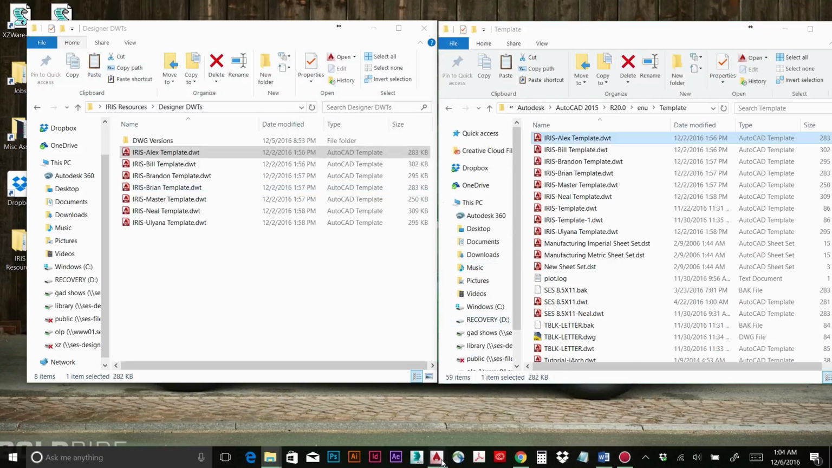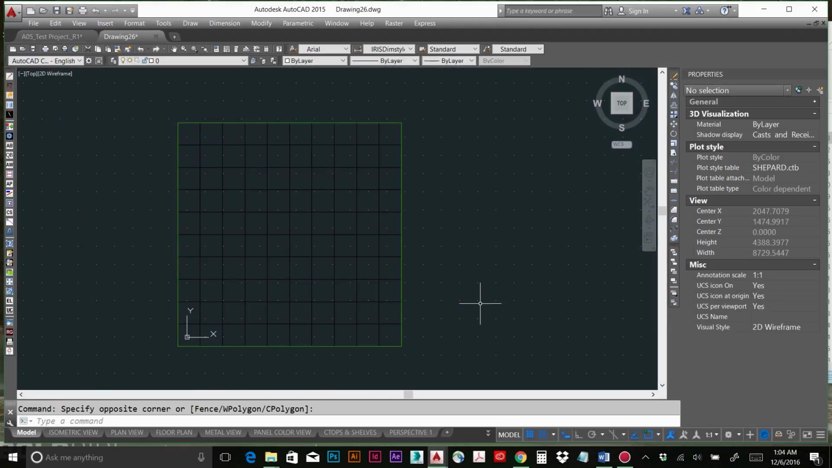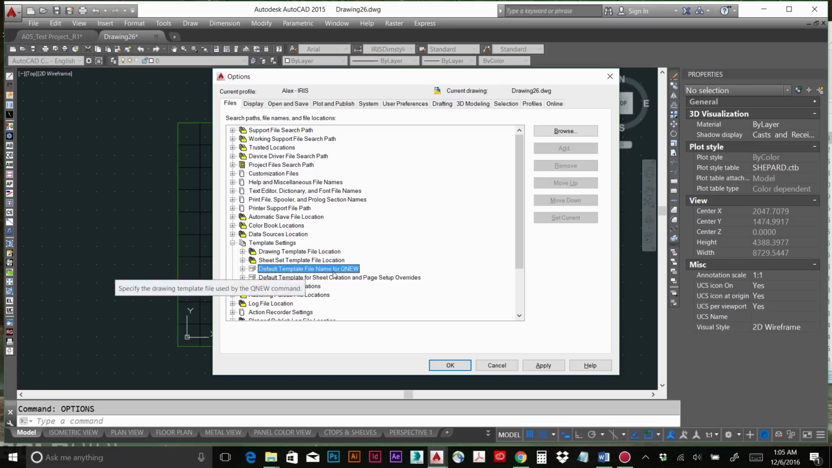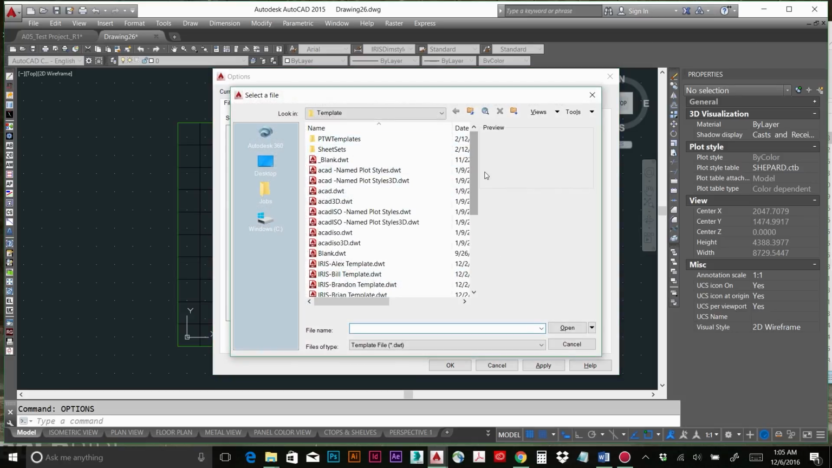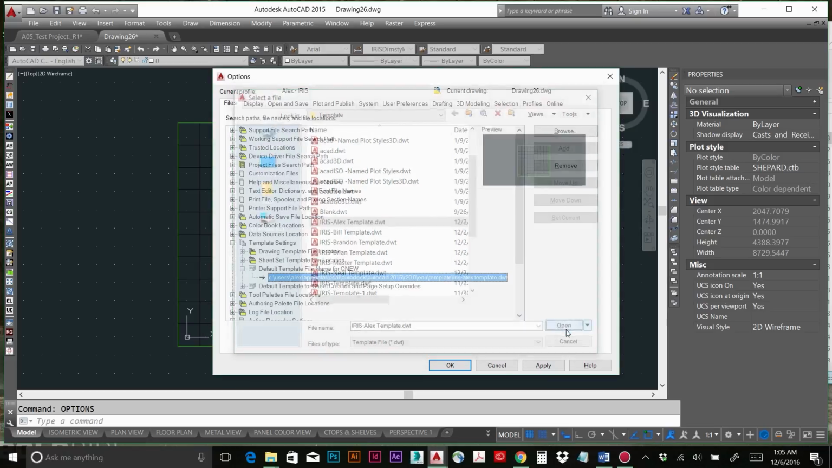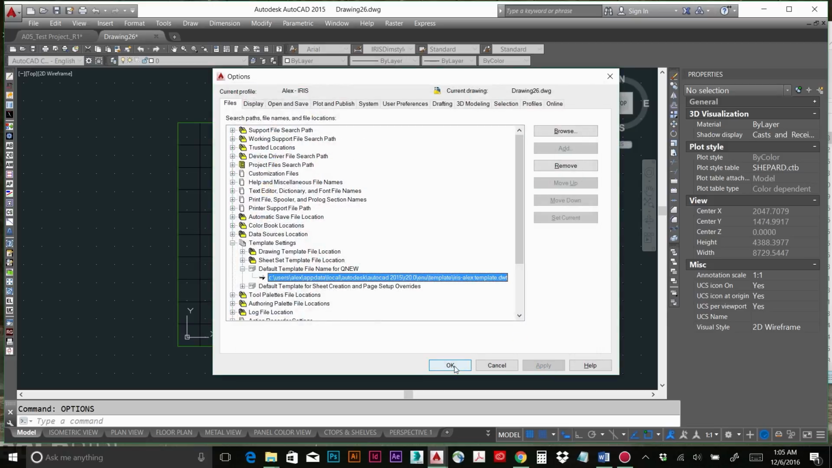With it copied over, we're going to go back into AutoCAD, and we'll type in options, and we'll go down to template settings, and we'll twirl that open, and then go down to the third option, which is default template file name for QNew. This is going to set a template that appears every single time you open up a new file. To change it, twirl the option open and double click it. This will take you to the folder that we were just in recently, and look for the one that has your name on it. Once you have it, click open and apply and OK.